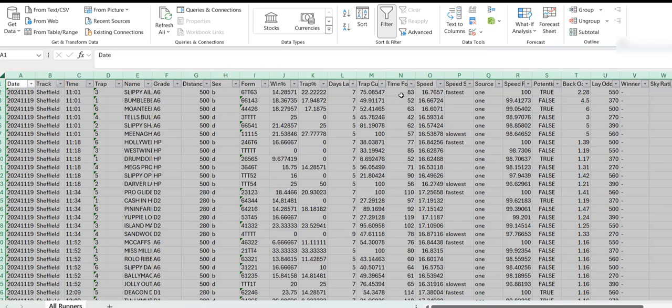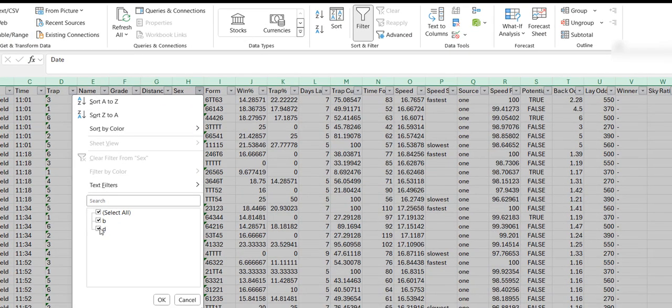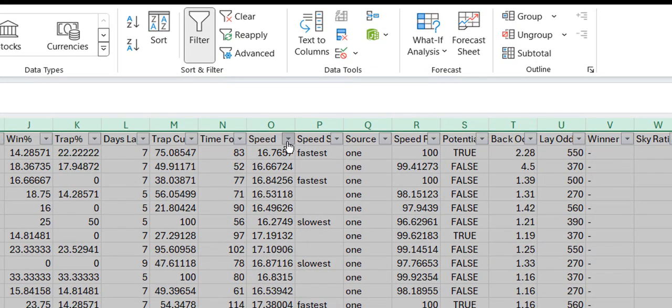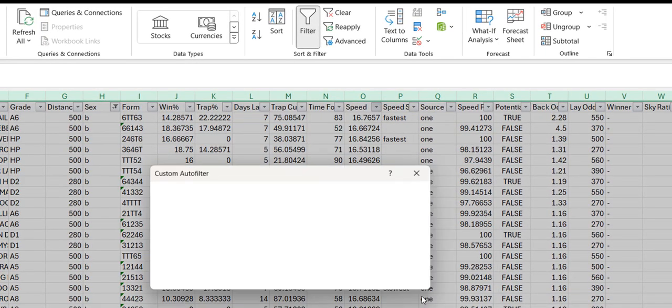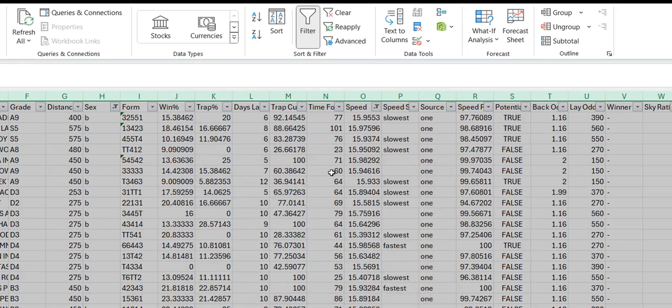So the first criteria that we come to is, I'll leave the traps until later, so we're going to use the sex here. We're only going to have Bs. We only want the bitches. Come across here now to speed rating. We go into number filter, and we only want less than or equal to 16. These are the dogs that we're interested in. So you can see there, all the speed ratings here are 16 or less.